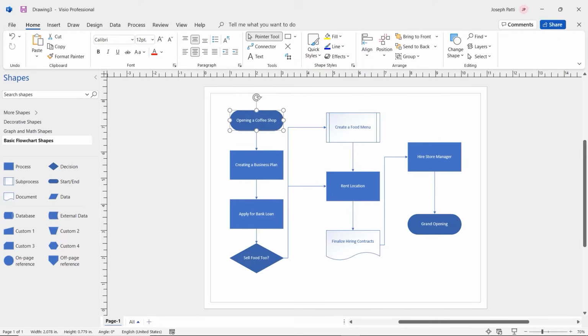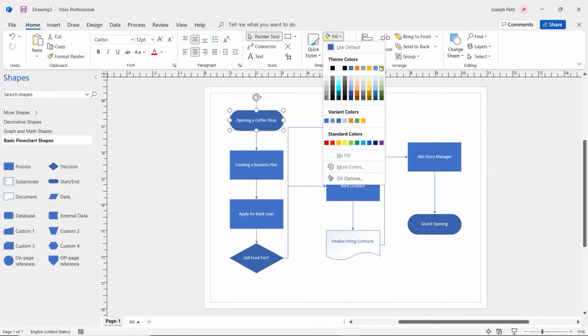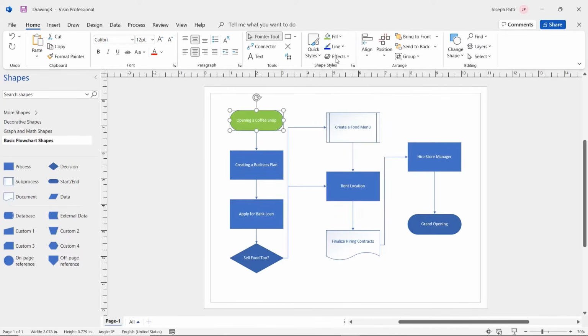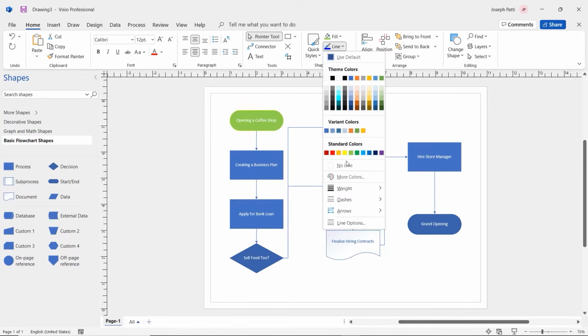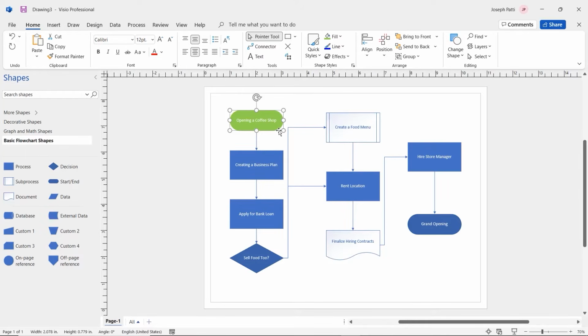For instance, for this one, I do want to make it a green fill. So I'm just going to do a nice green color here. Like this one, that looks good. And I also want no line. So I'm going to just do no line. So it looks like this.